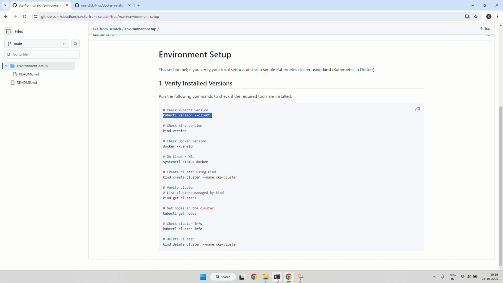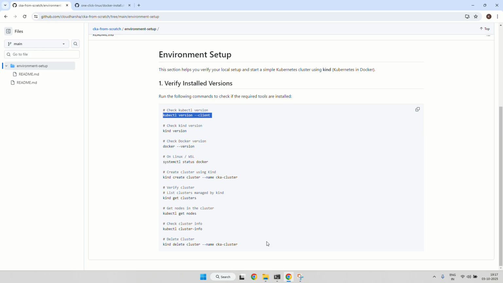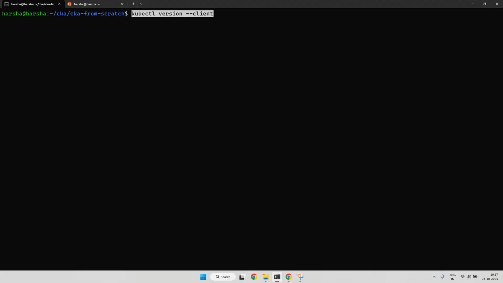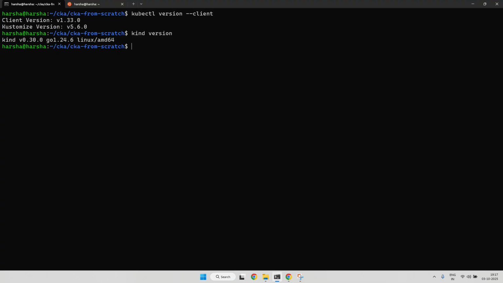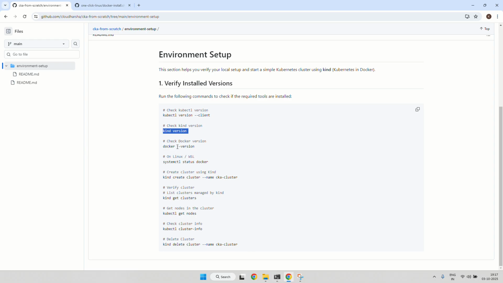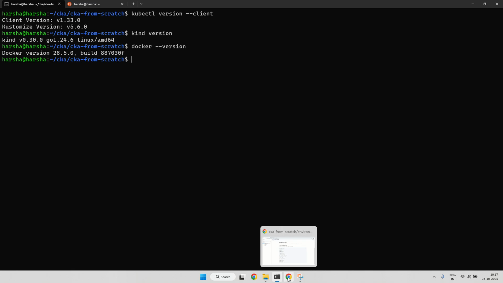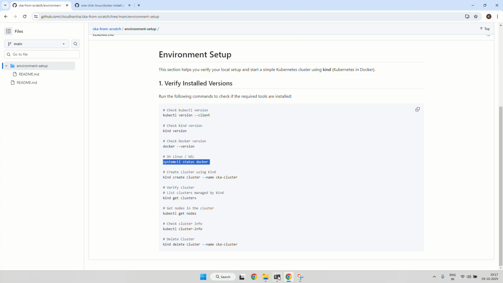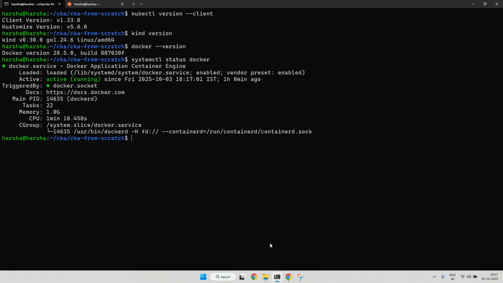Let us check it. So when we go to the repository and go to the environment setup directory, we can see a readme file where we can run commands to see if we have these tools. So currently I am having these tools in my local, and if you are not having these tools, do not worry. We have an easy way of setting this up. So you can see currently there are three tools which are installed in my local, and let us also check whether we have Docker running or not. Yeah, it is in active condition.